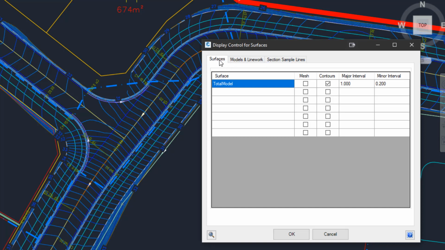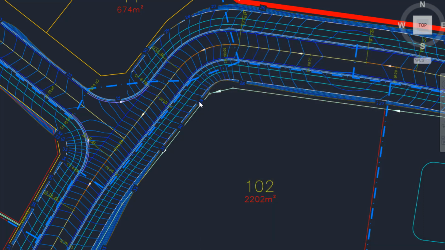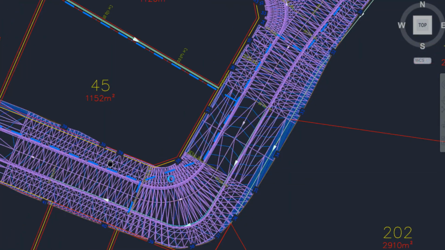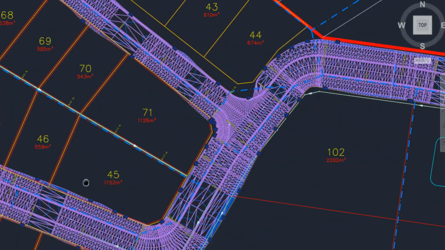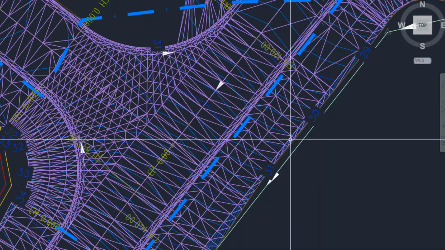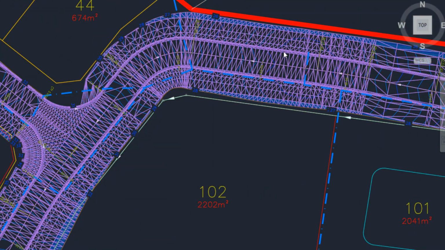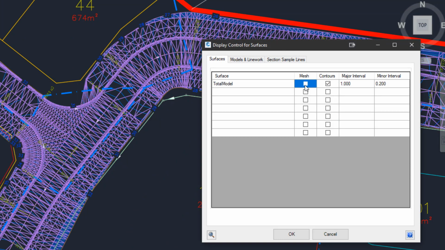The first one allows us to toggle the display of surfaces. Now I have one surface called total model, which was created when I ran the auto model command. If I wanted to display the mesh for this surface, I tick on mesh, and then I can see the triangulation. We can see extra triangulation where there are vertical curves, and we can also see the mesh refinement at the intersection. So I'll turn the mesh off.